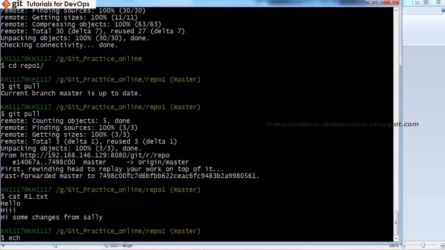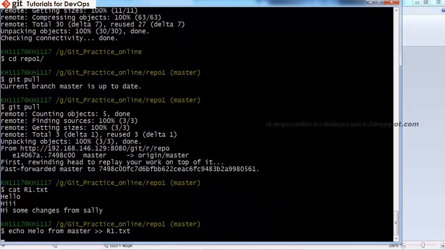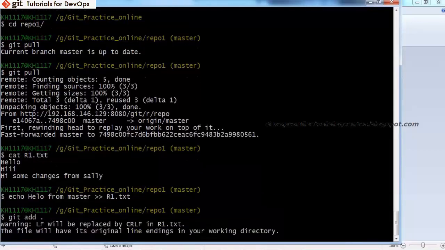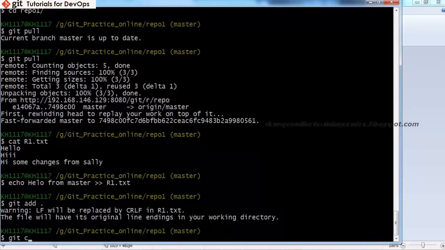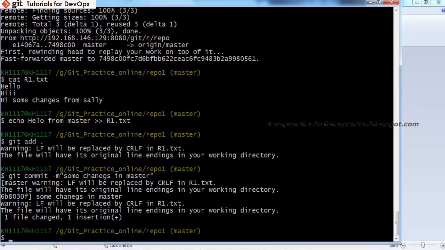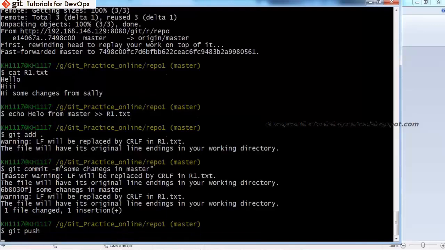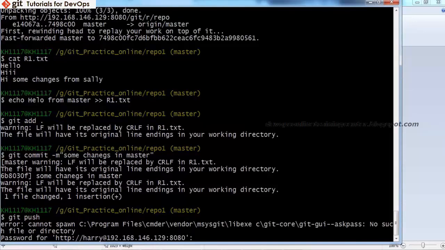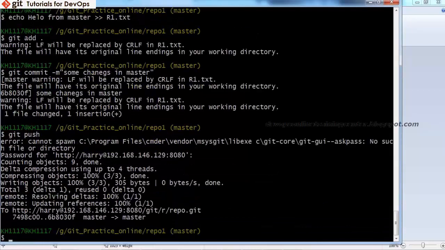Now echo hello from master, some changes with Harry, into r1.txt. Now git add, git commit -m "some changes in master". So these changes happen in the master. Now git push. This is a very bad thing about the HTTP protocol: every time it asks. Now it pushes the changes.